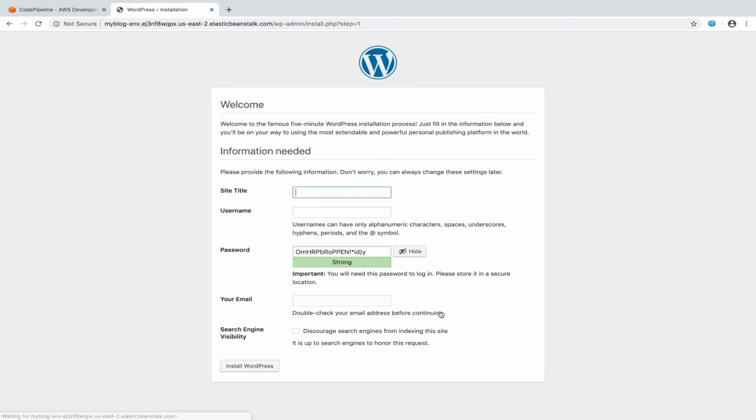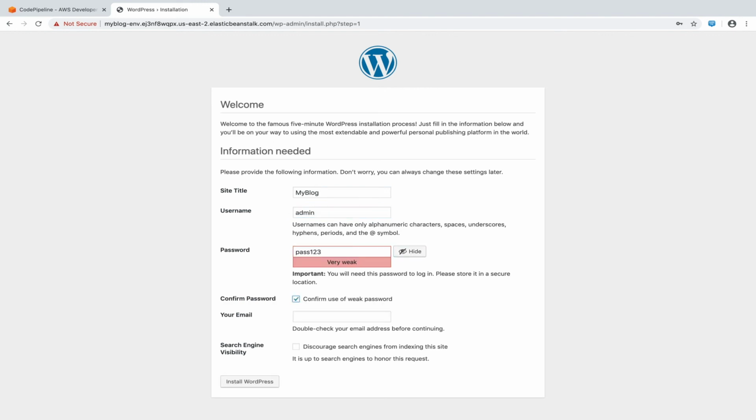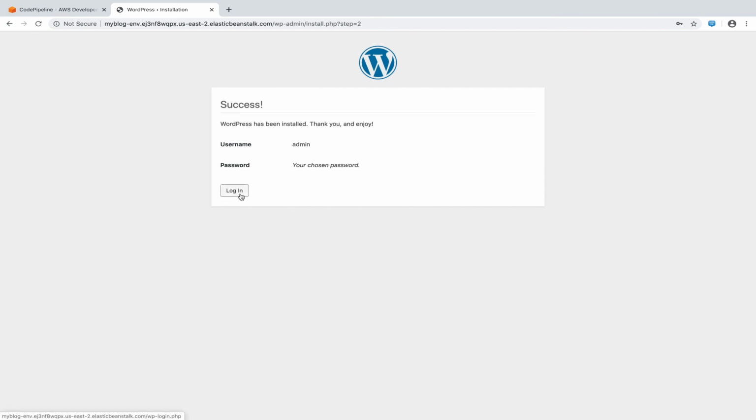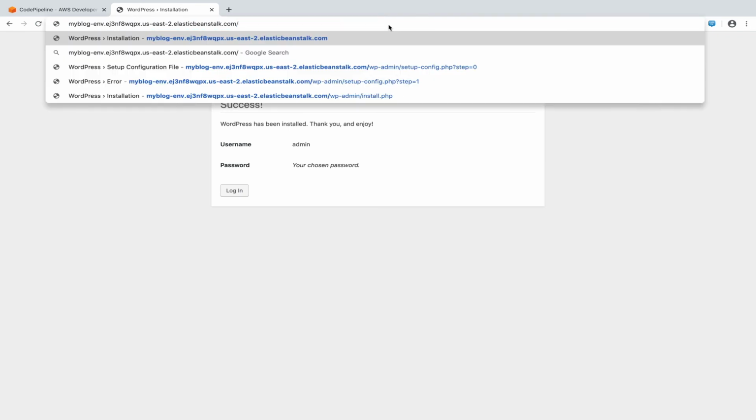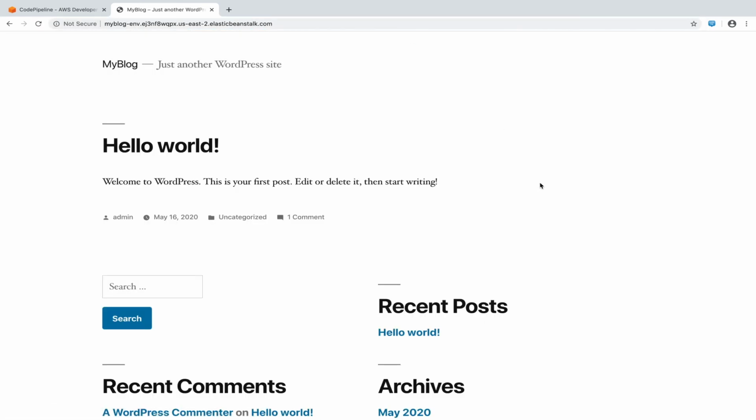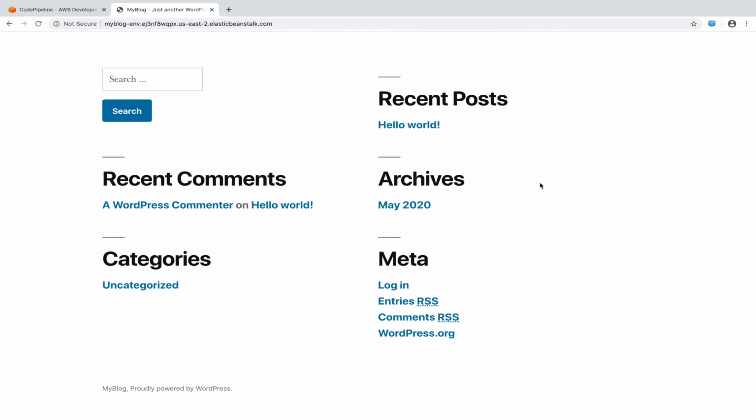Now it's asking us to provide our new website details, which we will use later to log into WordPress as an admin user. Let's provide site title as my blog, username as admin, password as pass123, and my email address. And finally we'll click Install WordPress. So now WordPress has been installed. I can log in with my credentials now, but instead I go to the home page and finally we can see that our WordPress installation is complete.